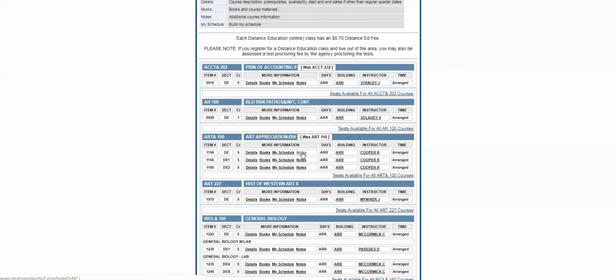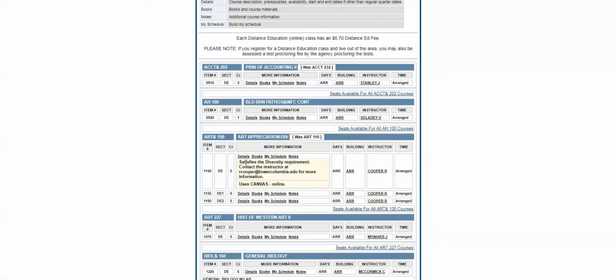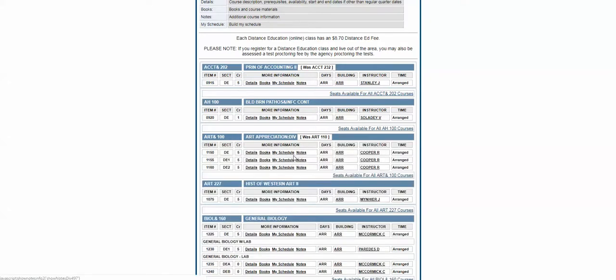Always be sure to click on the notes section and take a look at what they've written for the note. It's something that they want you to know before you take this class, so make sure to open up that note section and read what it has to say. And again, it will have the building, days, and times.